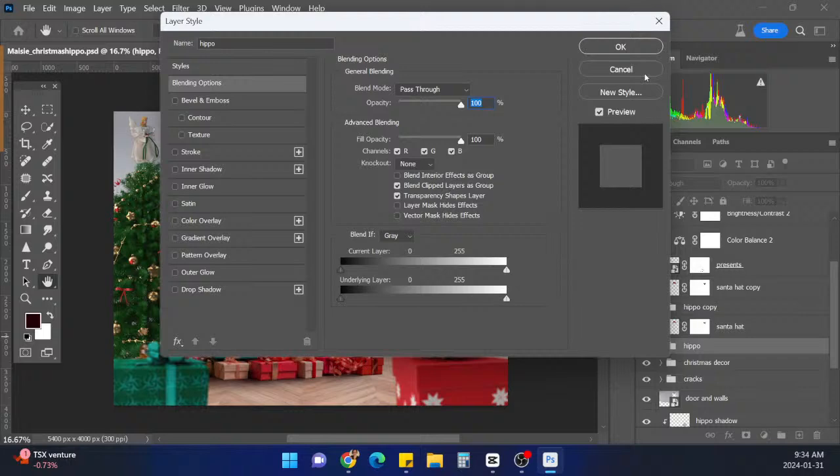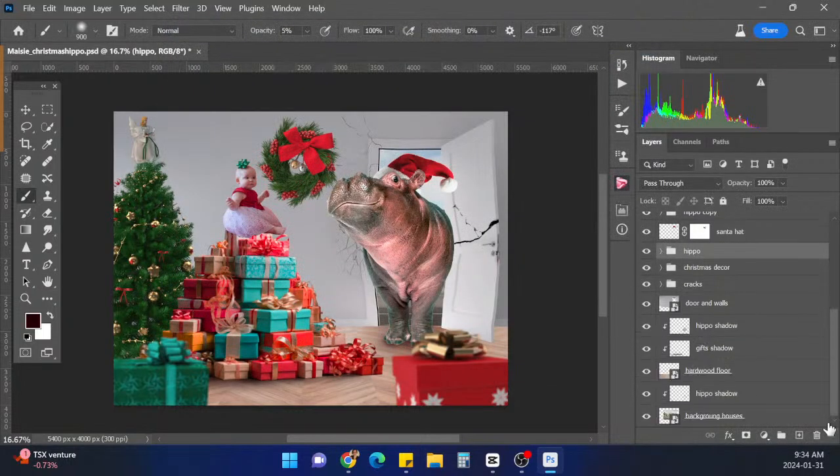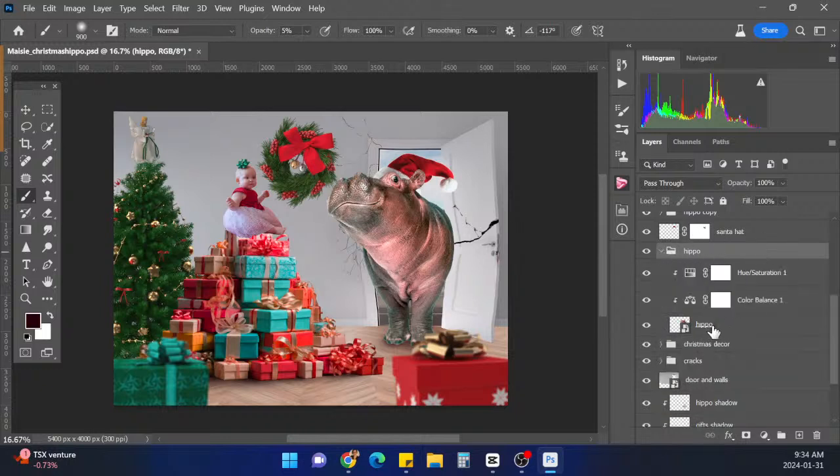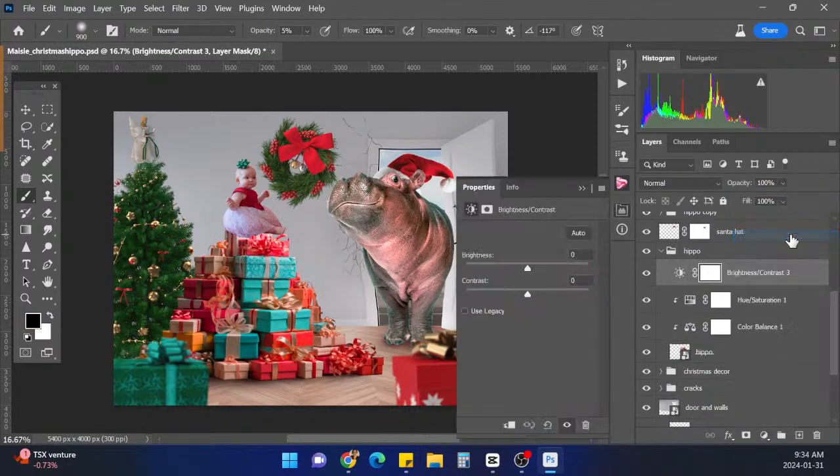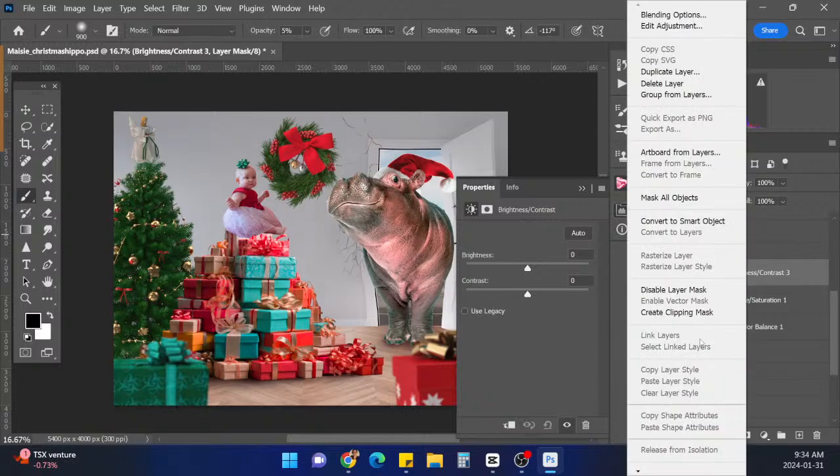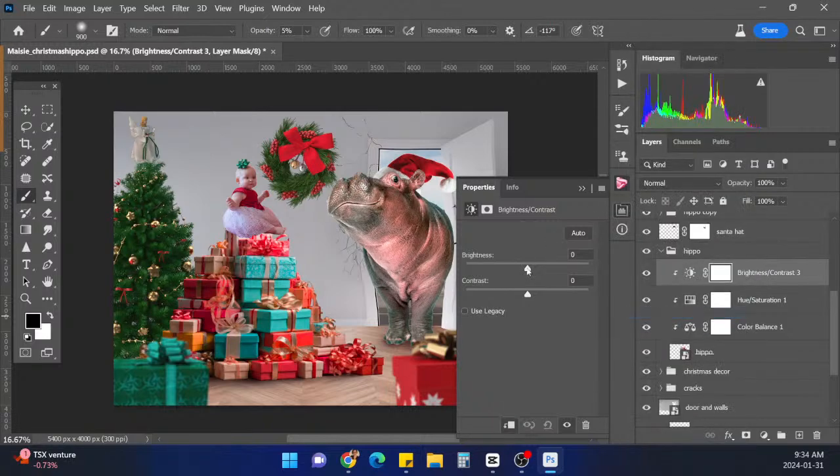Why won't my... Did I not press enter or something? Oh, okay, there we go. I don't know why my folder won't open. There we go. All right, so we want to put a hue, brightness and contrast on it, and just darken our hippo here.